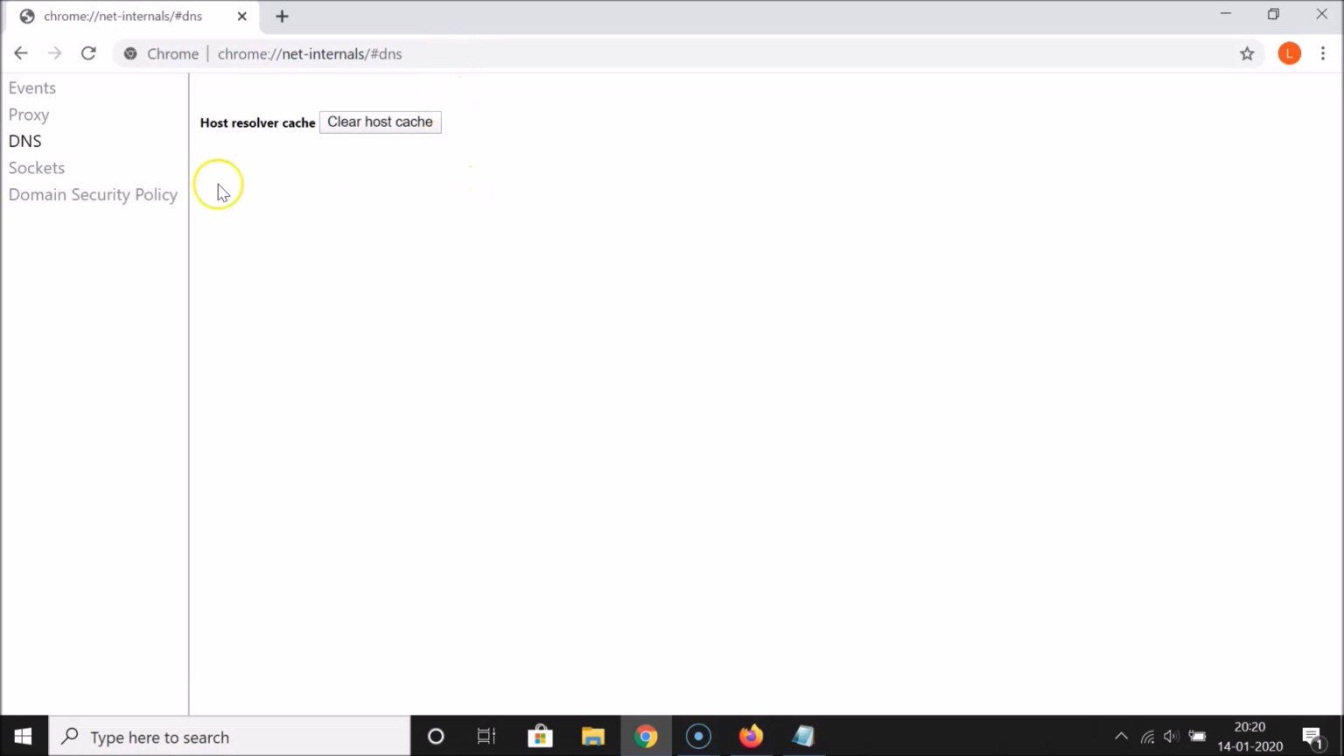Okay, and here I have this DNS option selected. Okay, and here I have this host resolver cache. And here we have this button, clear host cache. So what you need to do, you have to click on this. Okay, so let me do that. Okay, so it's now done, and after that guys, you need to go to this sockets.